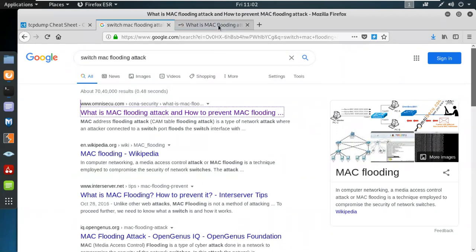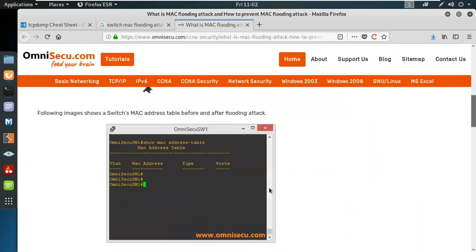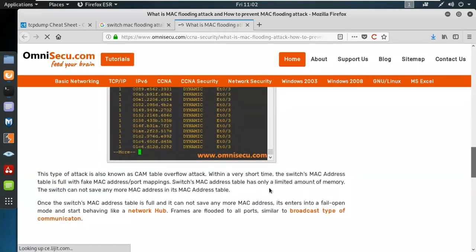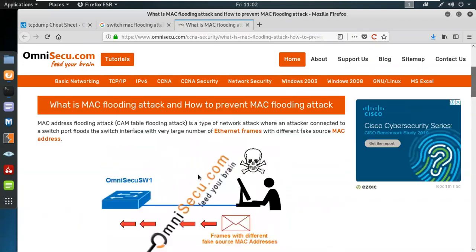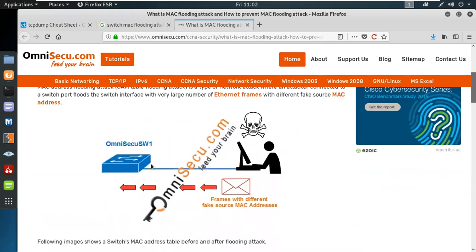Media access control addresses are stored on your network device when you are connected to the server. A MAC flooding attack is an attack where an attacker infects the CAM table. A MAC address flooding attack, or CAM table flooding attack, is a type of network attack where an attacker connects to a switch port and floods the switch interface with a very large number of Ethernet frames with different fake source MAC addresses. A switch has a capacity of only 40 to 50 devices to be connected in a simple node.